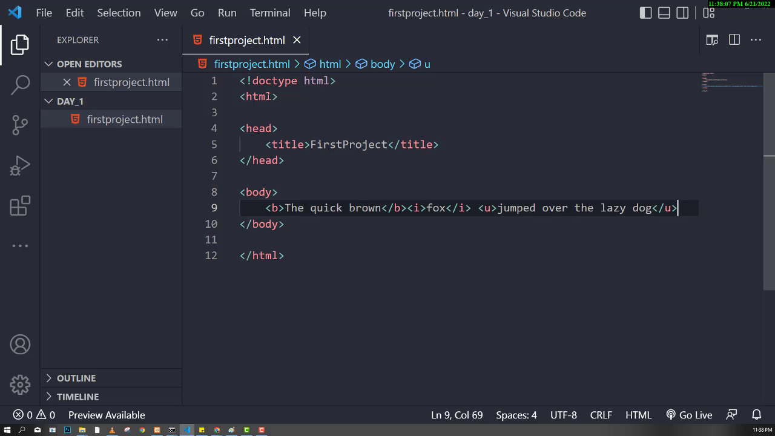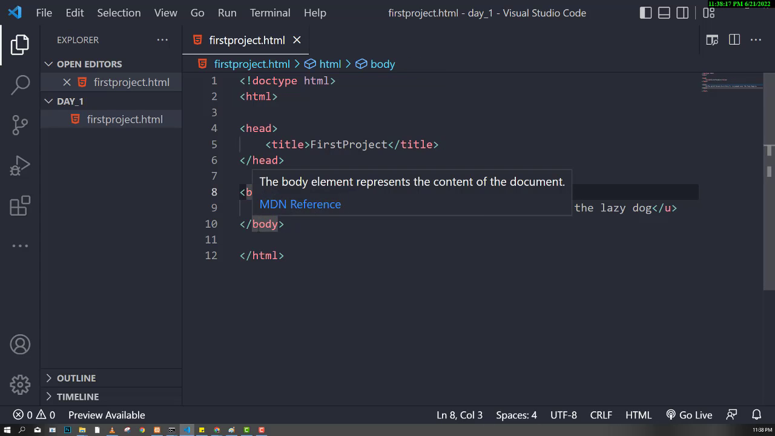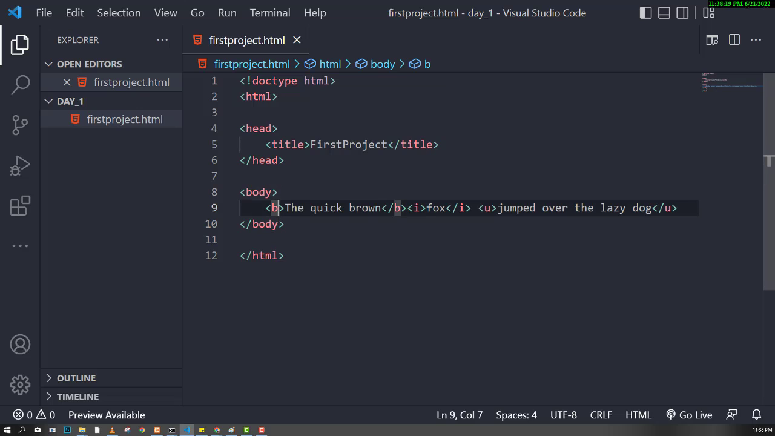If you look through, you can see that HTML has its open tag and its closing tag. The head has its open tag and closing tag. The title has its open and closing tag. The body has its open and closing tag. Bold, open and closing. Italic, open and closing. Underline, open and closing.